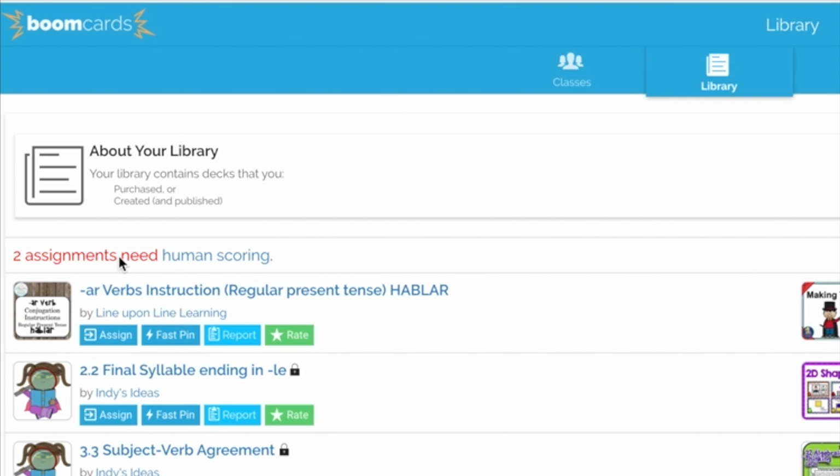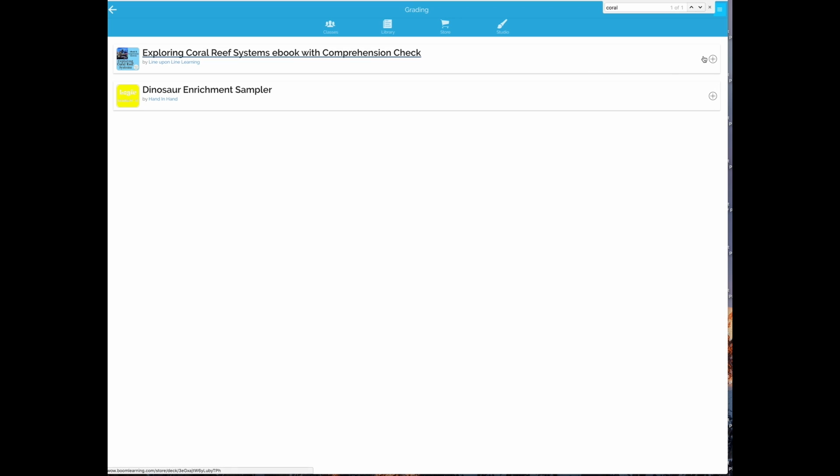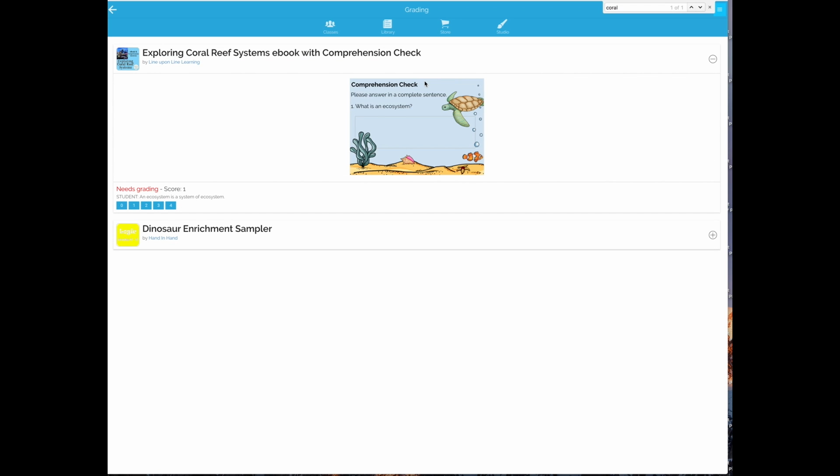Also in the library, you'll see if you have any assignments that require human scoring. Go ahead and click the button. It'll take you to a list of items that need to be scored. Choose the drop-down and it will show you the specific cards that need to be scored and a scoring rubric. It'll also sometimes give you information on how to score the items, what the correct answer would be, or what a model answer should look like.